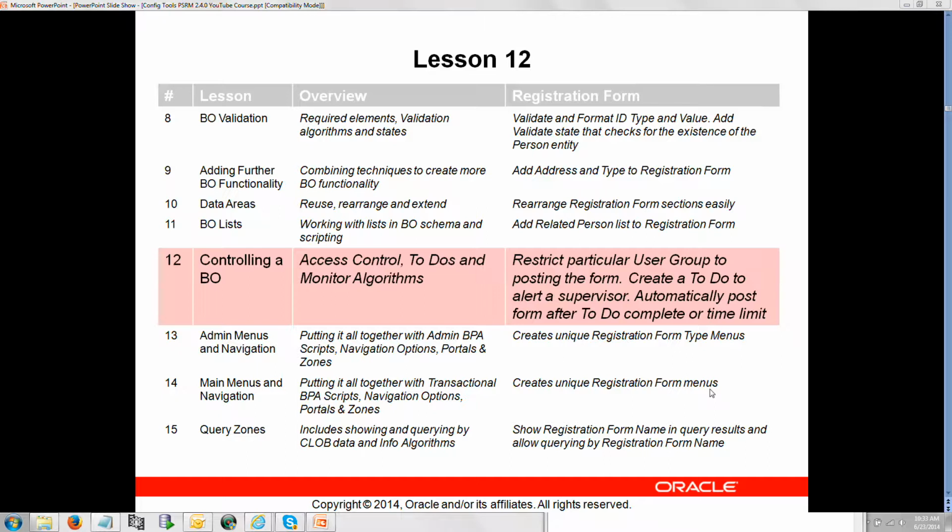We will then also be looking at creating a to-do to alert a supervisor and to log logs within the business object. And then we will be looking at monitor algorithms. Monitor algorithms have the ability to stop the processing of a business object and wait for specific actions to take place. We will be seeing that you can automatically move the life cycle along on completion, let's say, of a to-do, and also, let's say, automatically posting the registration form when a time limit has expired.